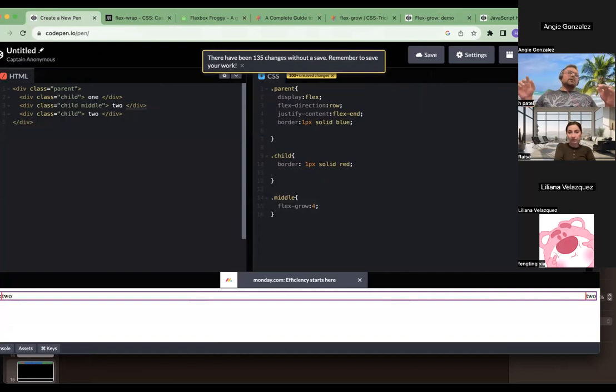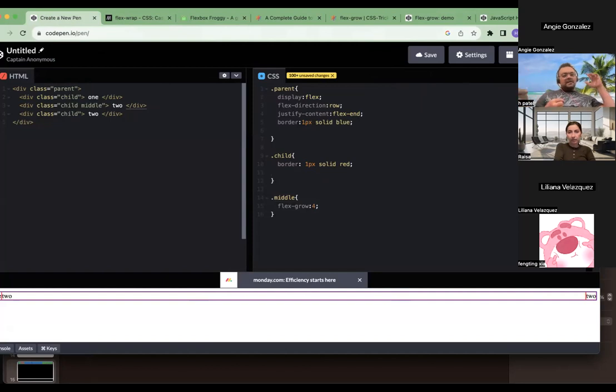Every time you want children to align a certain way, it's always a parent to children relationship. It doesn't apply to grandchildren. So let's say if I have this two, let me remove this middle, for example.